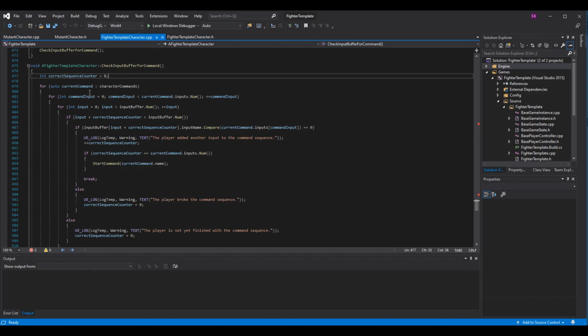Keep this at 0, and now we need to do an additional loop. We need to add one more loop on top of everything. This is a loop to loop through all of our character commands. So character commands is our T array of F command structures. This is what we were just setting up in the constructor.